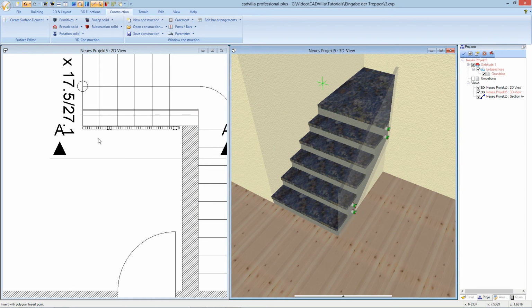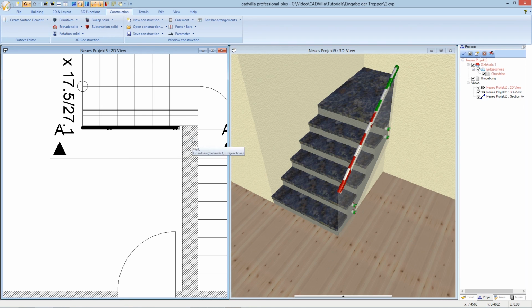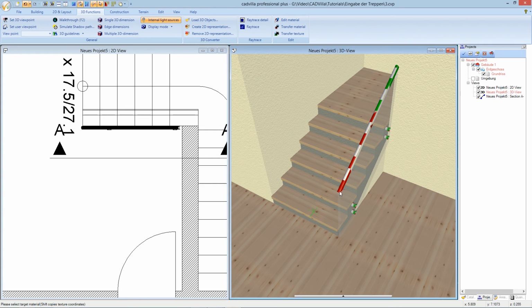We enter the sweep solid from this point to this point. We press the right mouse button and select Complete. Now the handrail is defined and we only have to choose a texture for it. Therefore, we select 3D functions. We click on the 3D view and select Transfer Material. For example, the bottom on the stair surface and on the handrail.